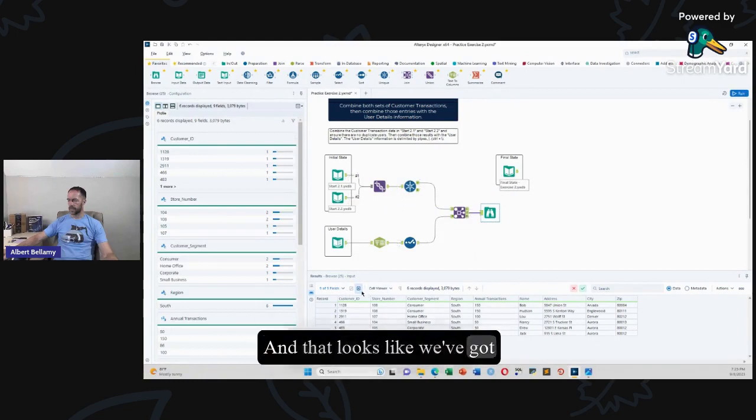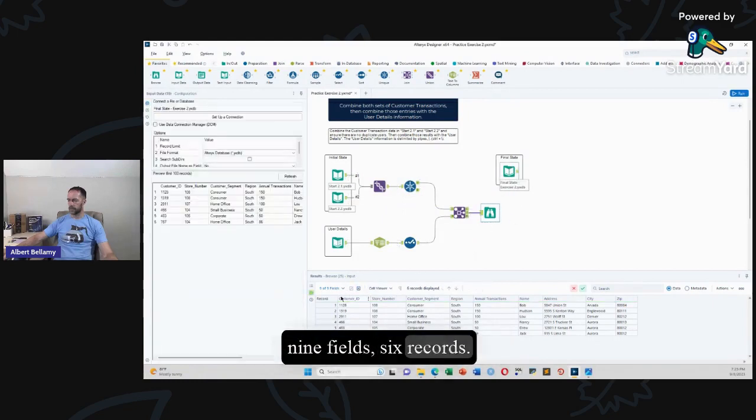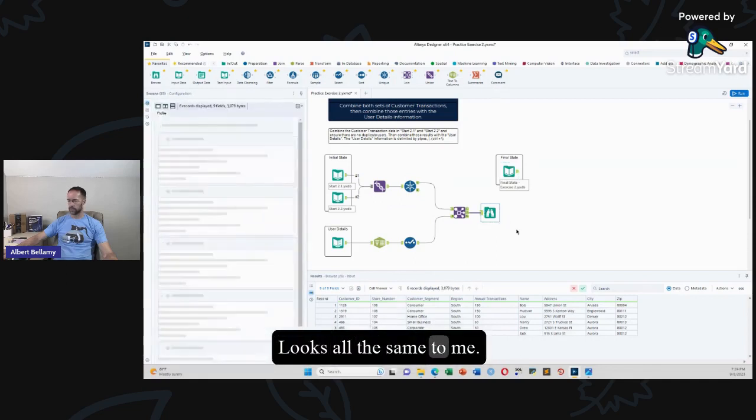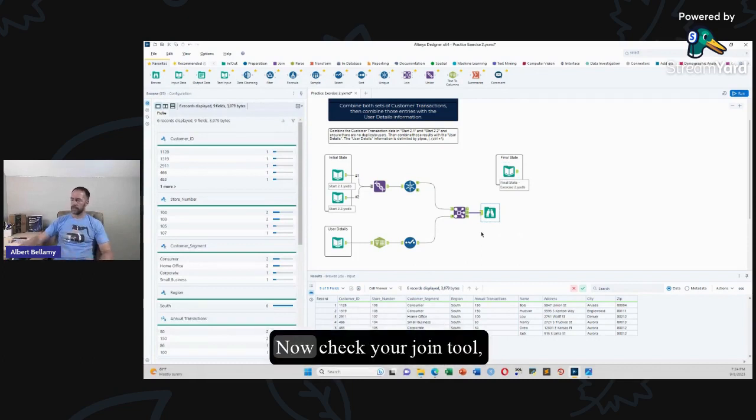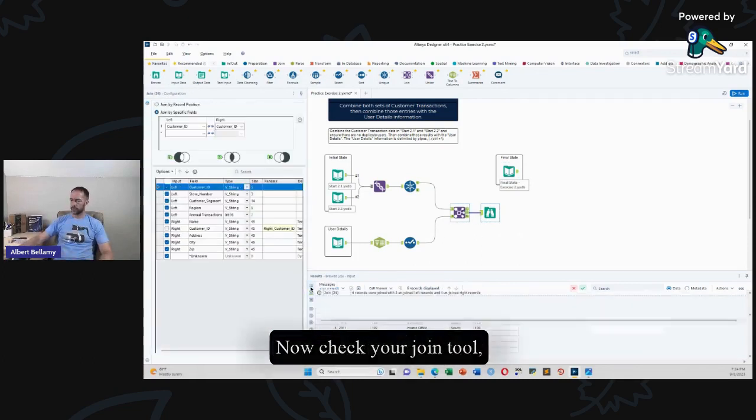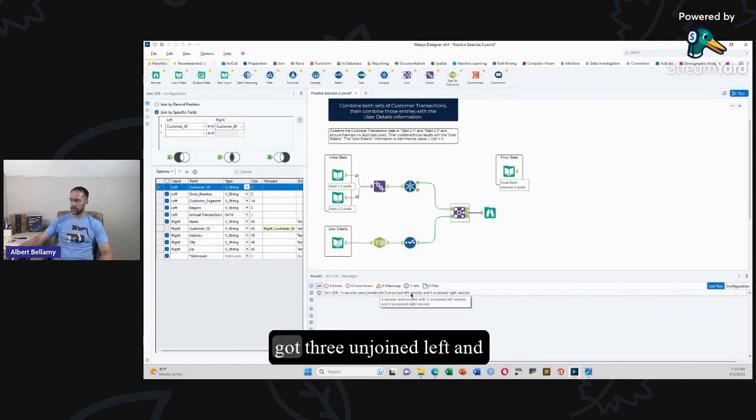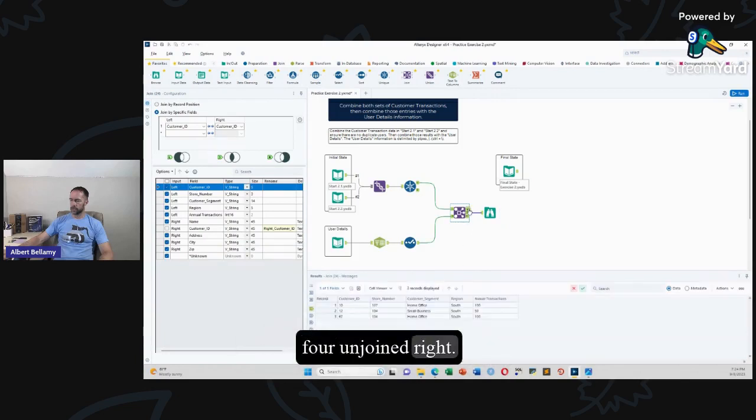And that looks like we've got 9 fields, 6 records. They have 9 fields, 6 records. Looks all the same to me. That's a victory. Now check your join tool, because your messages say you got 3 unjoined left and 4 unjoined right. Let's just check them.